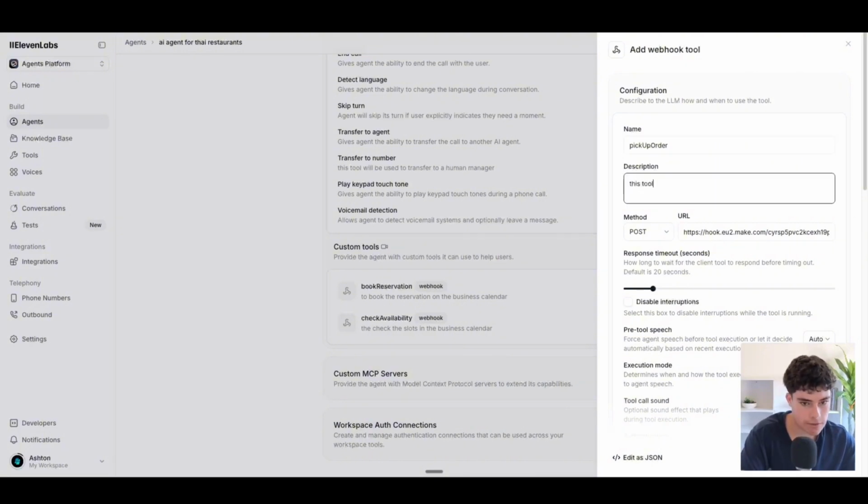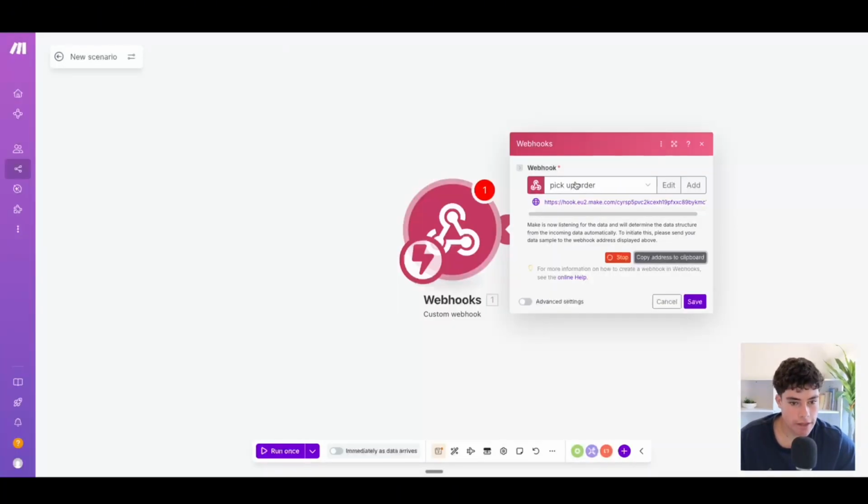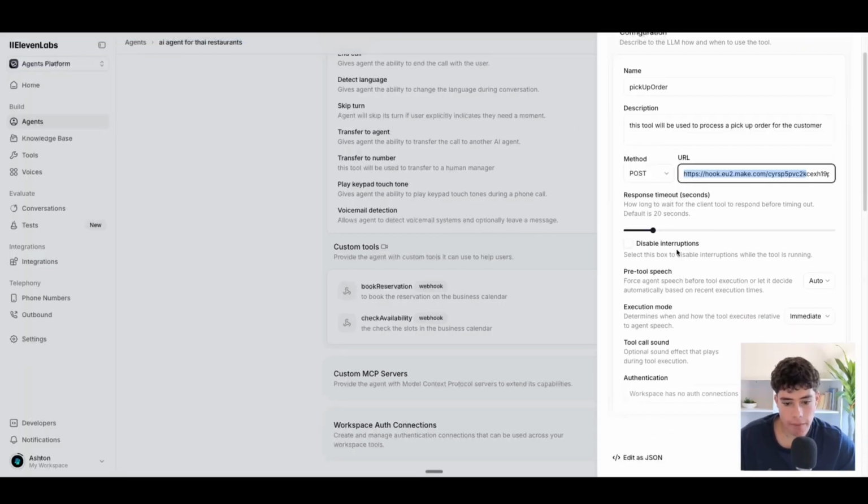This tool will be used to process a pickup order for the customer. Right. Awesome. So again, make sure we post that URL right there. You should be getting the hang of it. And then we're going to do the same thing, right?